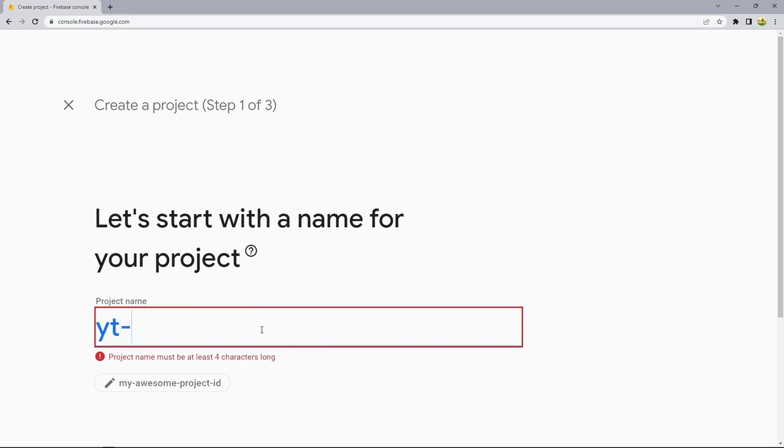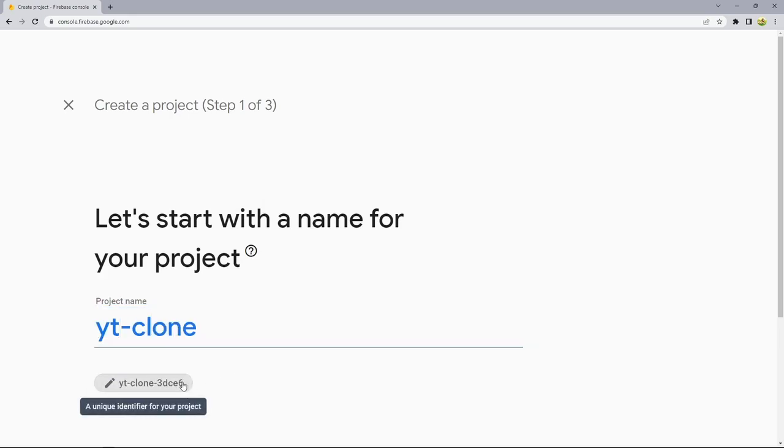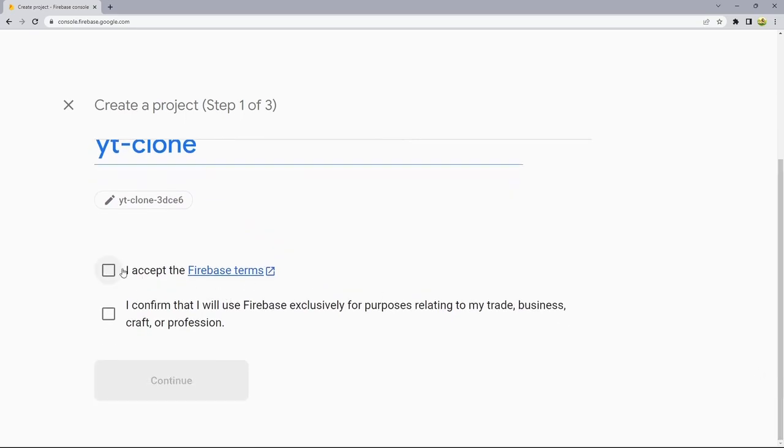So I'm going to enter a project name, YouTube clone, and it looks like it's going to generate that with a little unique ID for us. That's going to be important because we're going to be using it throughout the project. And I'm going to scroll down, accept the terms, and confirm all of that.